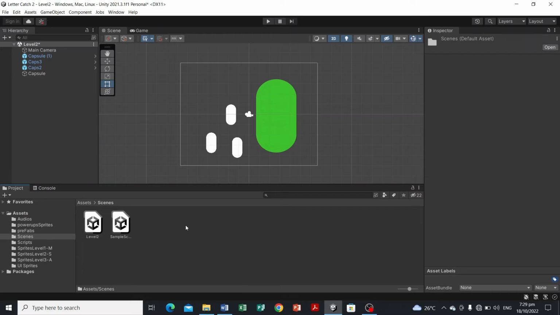Invoke means that whenever you want to call a function repeatedly, let's say, for example, it will be called 2 seconds after the start button has been pressed, then it will be called again every 3 seconds. We're not going to use a coroutine, we're going to use the function Invoke or InvokeRepeating. So let's do that. Now let's have our scripts.